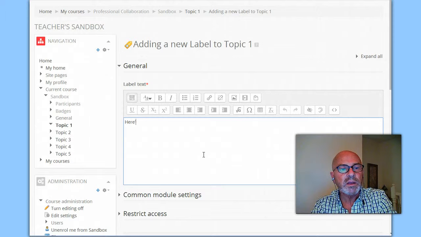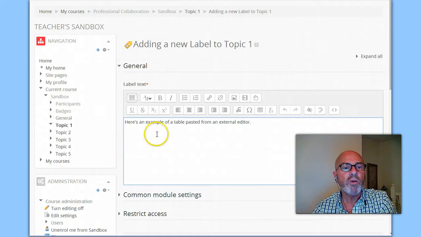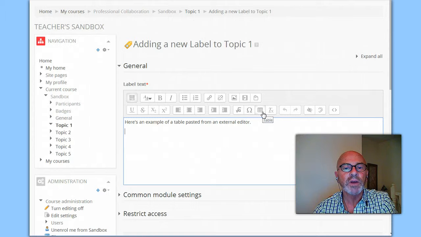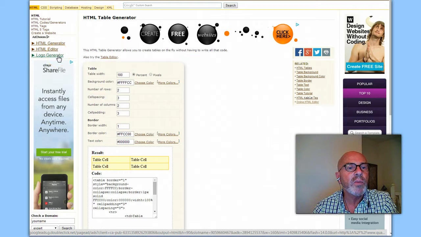So here's an example of a table pasted from an external editor. Let's press enter there, and I want my table to go down here. Generally I'd use this table command, but I don't have a lot of options with that. So I'm going to use an external editor, and the one I like to use is the quackit.com page, and I'll post the URL for that in my posting. But it's a good one.